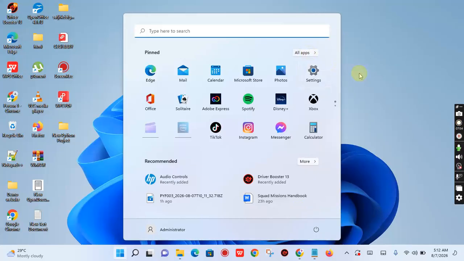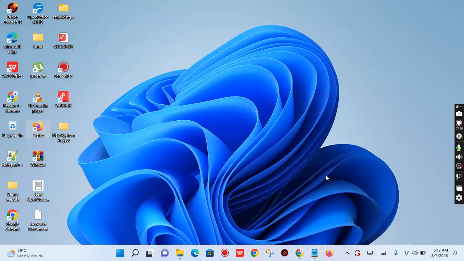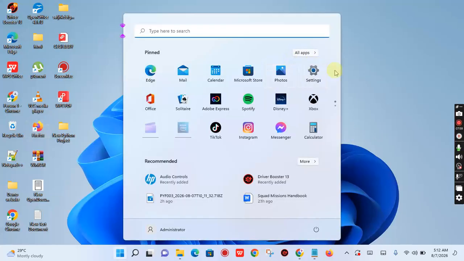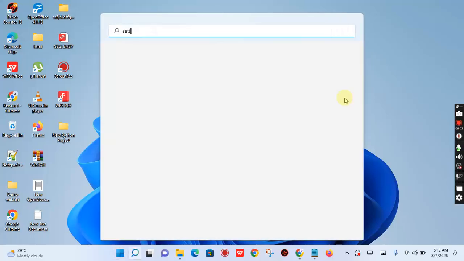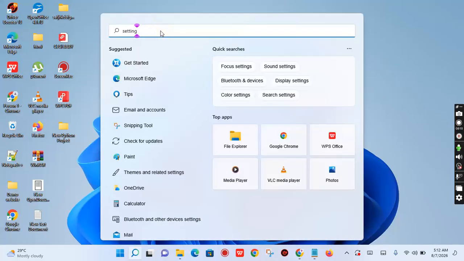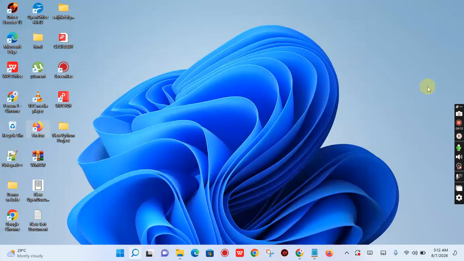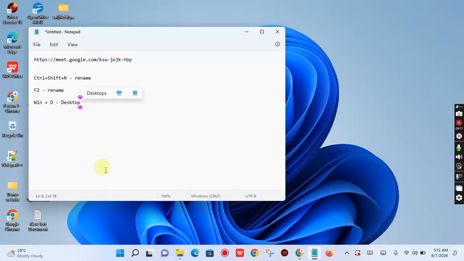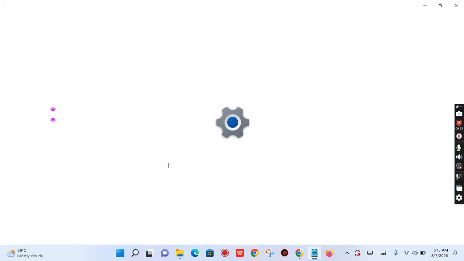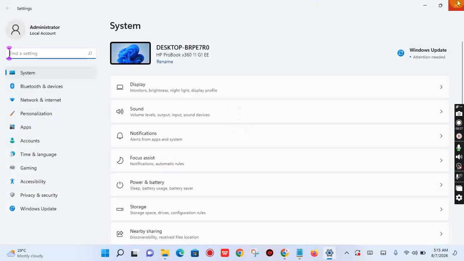Alright. So to access your settings at any time, you can come to the start menu, or you can just type settings here in the start menu. But the fastest way to do that is pressing Windows plus I. That takes you to settings instantly.